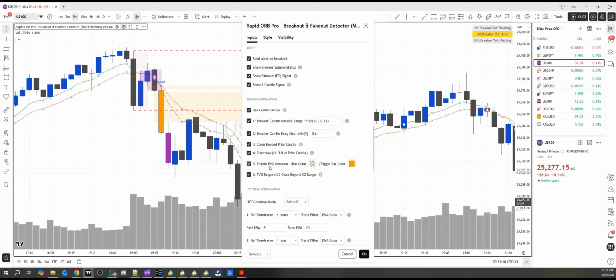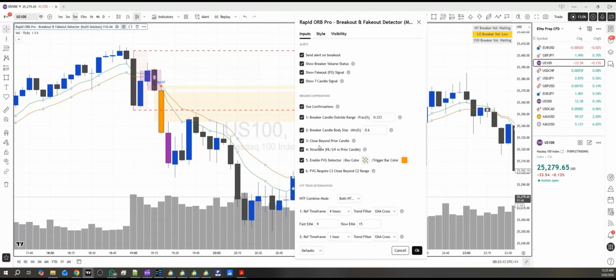Okay, so again, this is the fair value gap detector. You can detect the fair value gap and the trigger bar as well. Fair value gap is done in a way that it uses a three candle formation, when the middle candle is breaking the breaker and creates a fair value gap. Only then will it show the breakout, and then the fair value gap. Do you understand what I mean? So it's not going to show that fair value gap randomly anywhere.